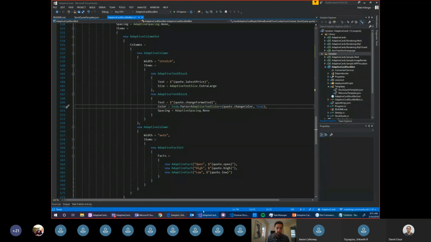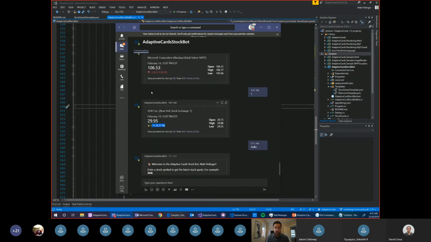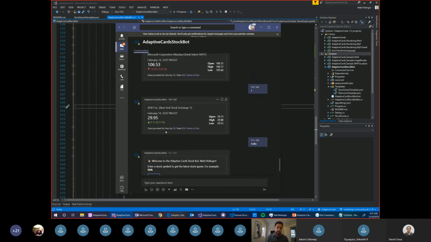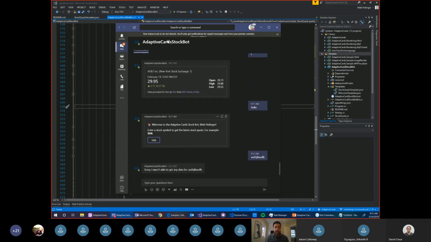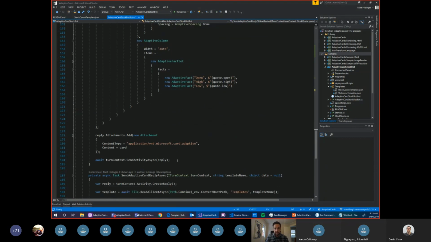Color here, what we do in the case of the bot is if the stock is up, we want to use an adaptive card good color. And if the stock is down, we use a text block color of attention. So again, adaptive cards has ways of coloring text. I need a way to translate that. So basically, in C# I have to parse the enum and so on. So I'm doing a little bit of work, but it's fine and it works.